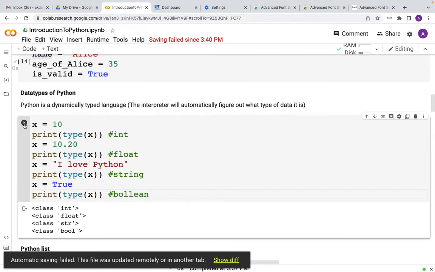Now let us run this piece of code and see whether we are getting our expected output or not. Here I am running this code, and as you can see, for the first print statement, it is printing class int. For the second print statement, it is printing class float. For the third print statement, it is printing class str. Str stands for string. And for the fourth print statement, it is printing bool, which stands for Boolean.